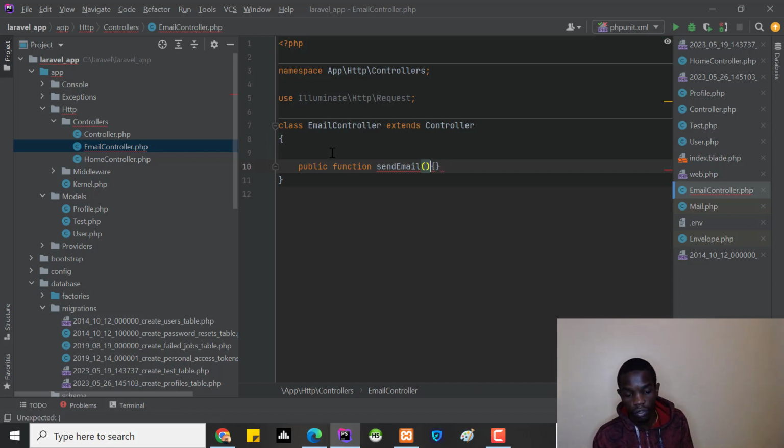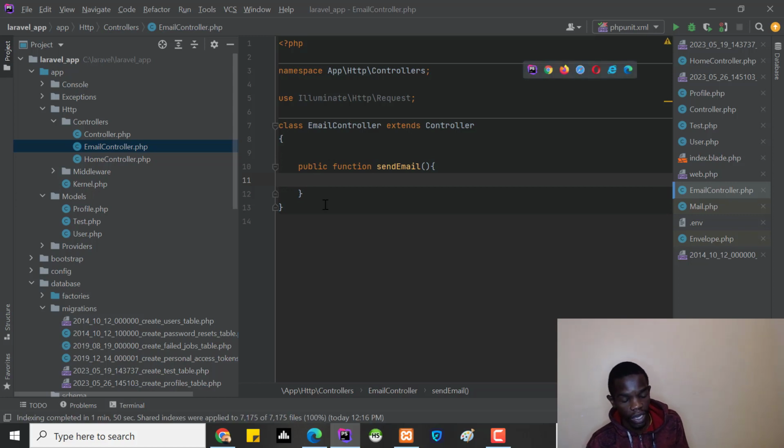So for now this is not going to send anything. For now this is okay. We just created this function in our controller and our route.